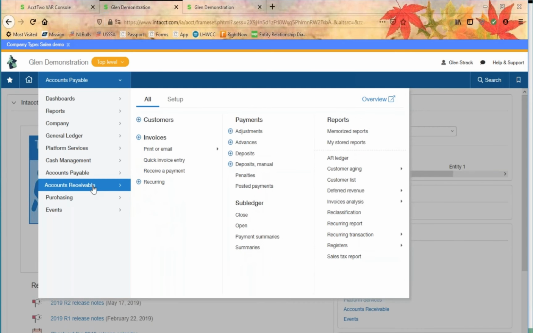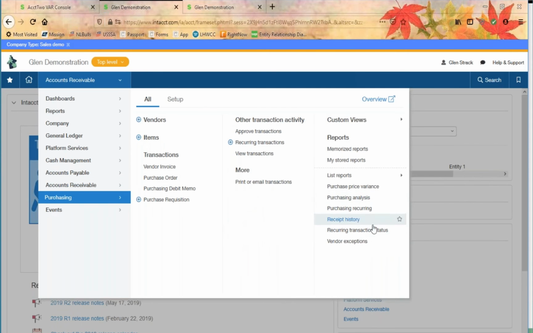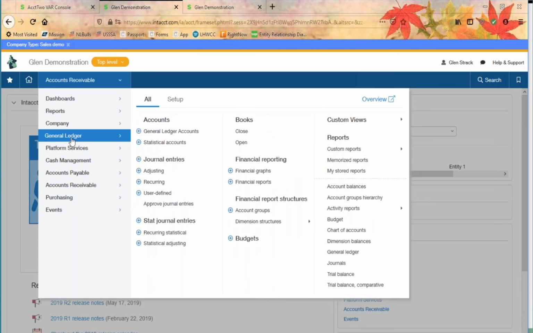In AR, we have a similar set of reports to AP. Instead of vendor aging, we now have customer aging. We have receipts and sales registers. In purchasing, we have some standard reports also. So let's come back up to the general ledger, and there's a couple of reports that I'd like to talk about. So one of the things that we have not been able to do inside of Sage Intacct in the past is to show unique combinations of a chart of account in all of our dimensions.